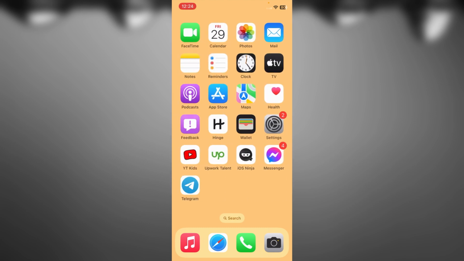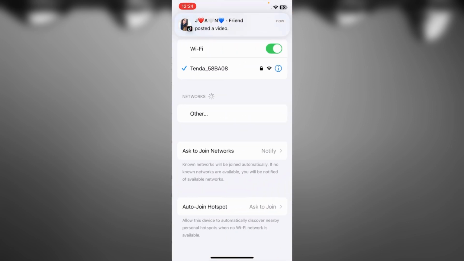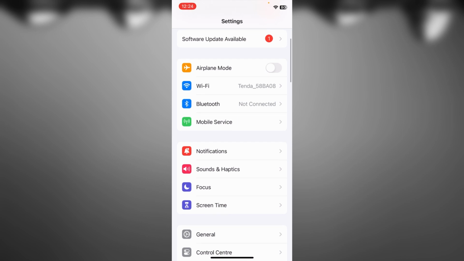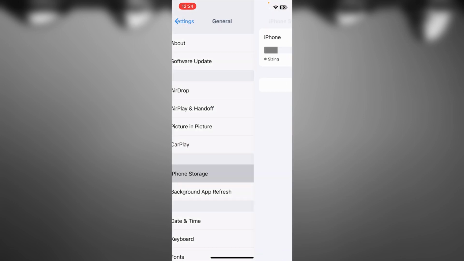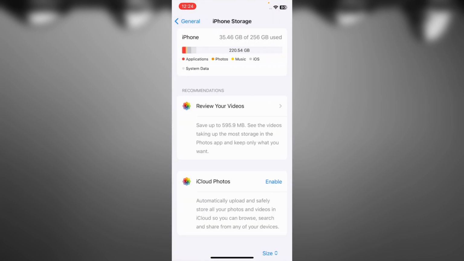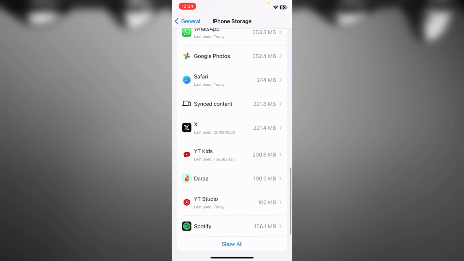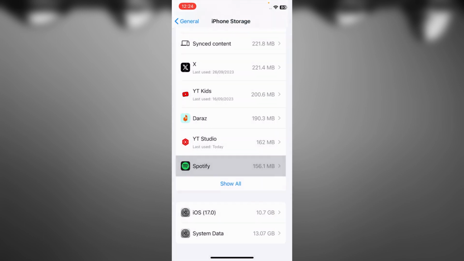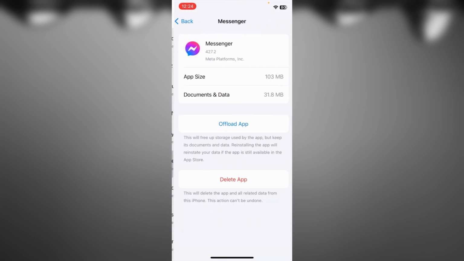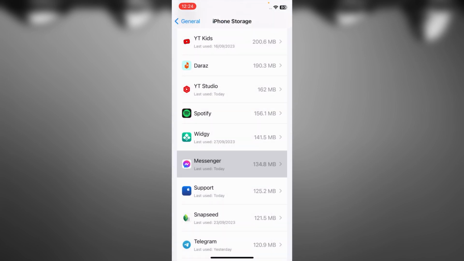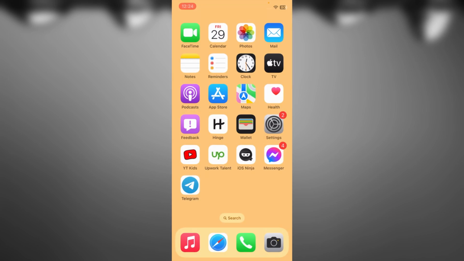First of all, you need to open your settings, click on Wi-Fi, and make sure that your device is properly connected with a strong internet connection. After doing this, scroll down and click on General, click on iPhone Storage, and wait for it to open, then scroll down. Here you need to find Messenger, click on Messenger, click on Offload App and click on Offload. After doing the offload, you need to reinstall it again from your App Store.